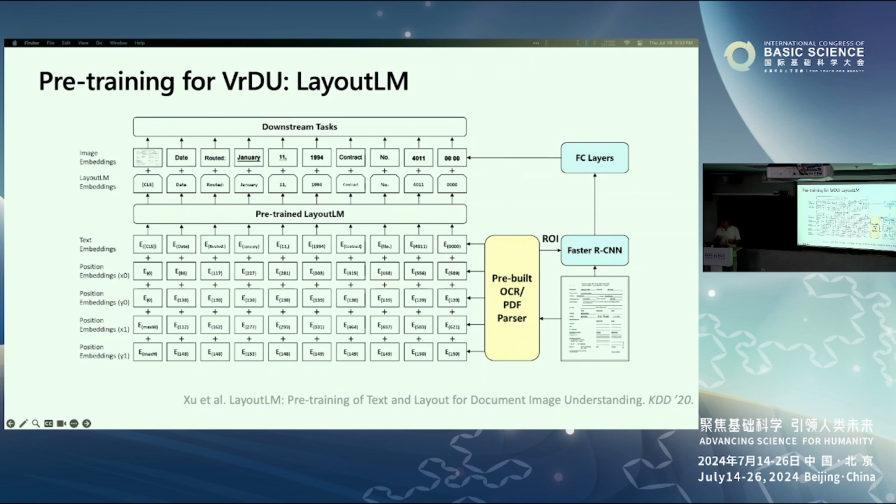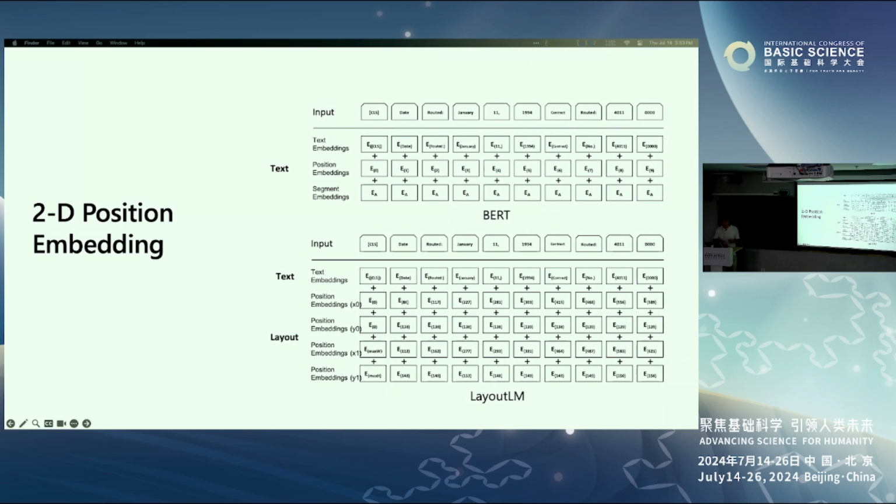And after pre-training with some pre-training tasks, we can make the model very good at representing the document image. So here is the 2D position embedding. The upper one is the BERT model, which is a very famous model. There is a 1D position embedding to model the word position in a sequence. We add 2D position embedding to the input embedding. The 2D position embedding aims to model the relative spatial position in a document and embed it into the language representation.